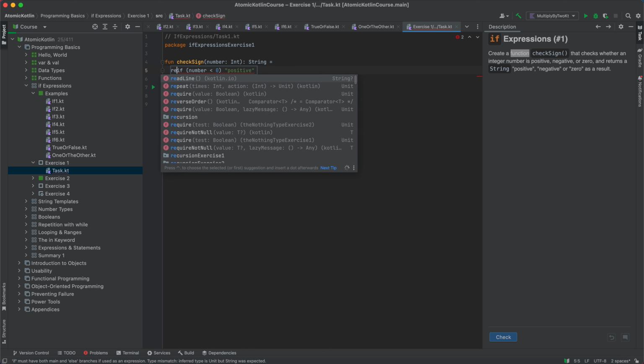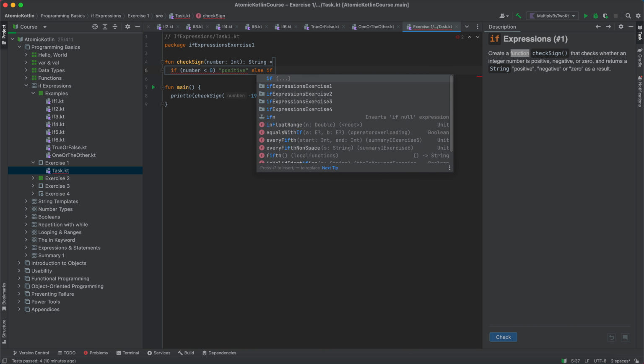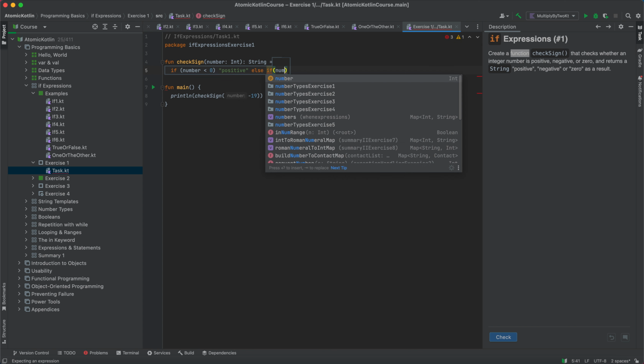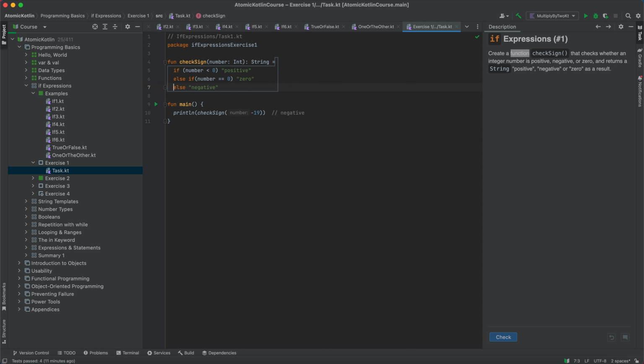We can also do else if number equals 0, return 0, else return negative, right? So as you can see, there are three different conditions here.